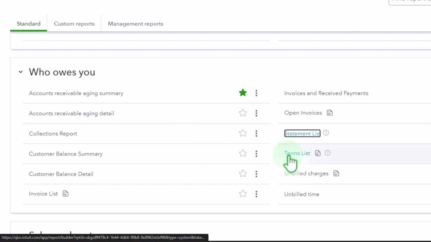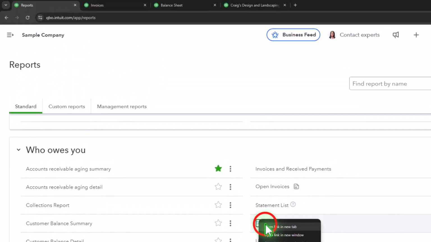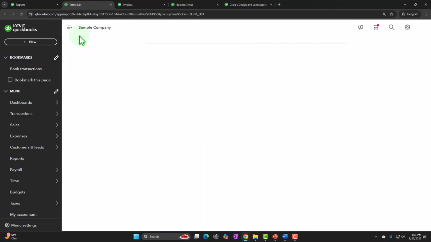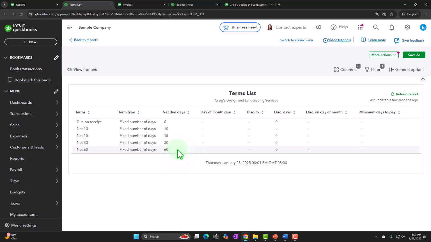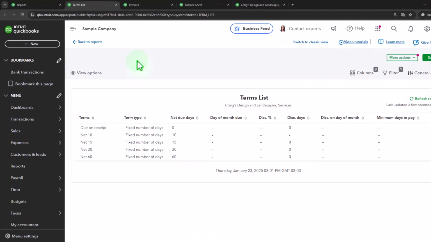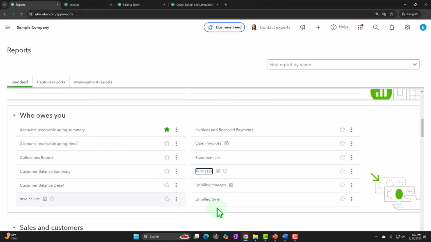We've got the terms list. This is going to be the terms in terms of net 30 and so on and so forth that we put on the invoices. We possibly don't use this list as much. These are just the items that would be in the invoice when we construct the invoice typically.